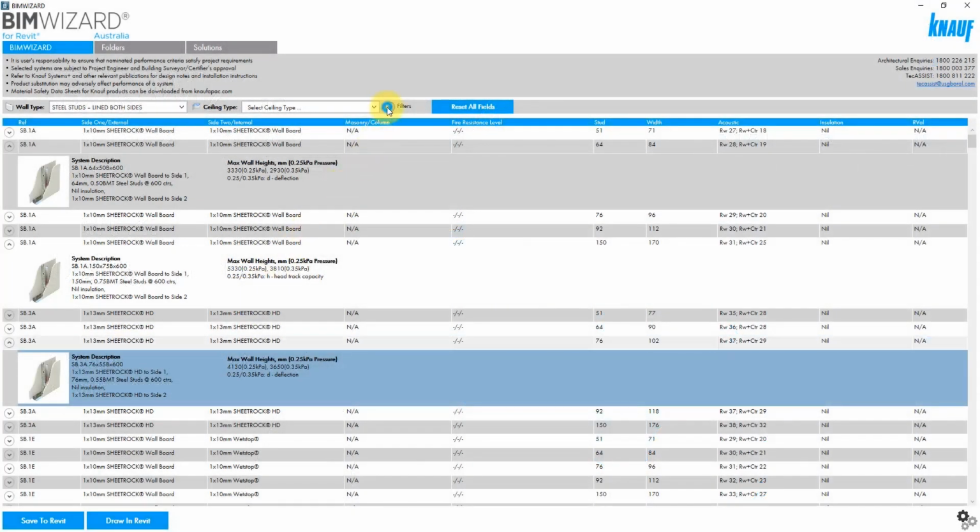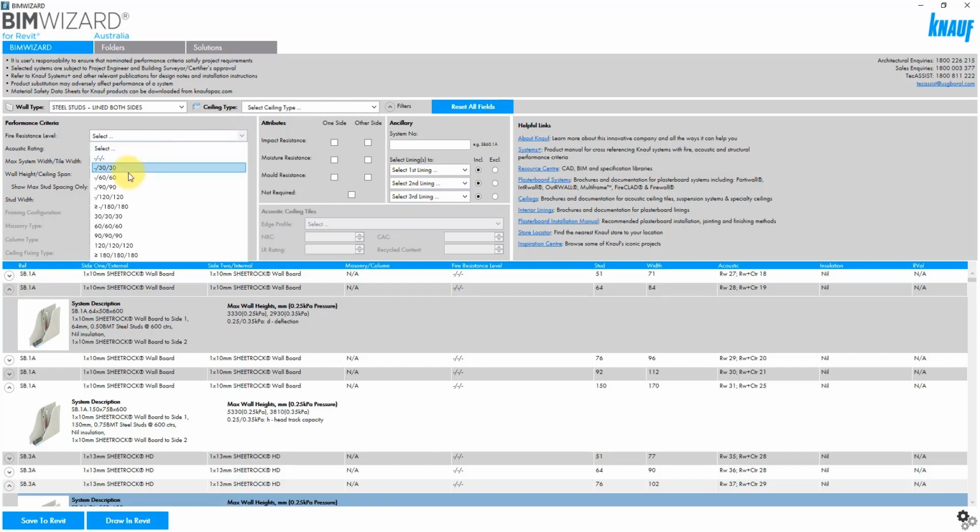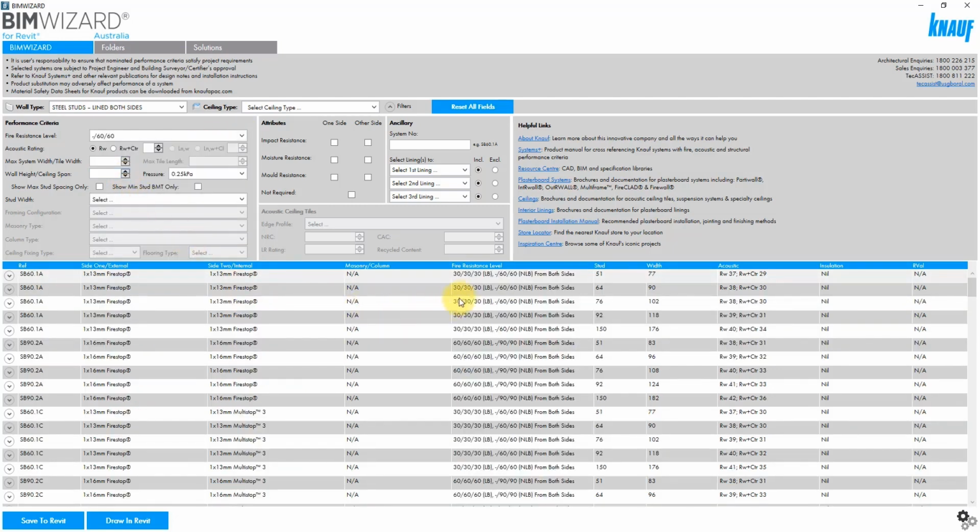Let's examine some of the individual filters. Under fire resistance, we can select non-fire rated, non-load bearing 30 up to 180 minutes and over, and load bearing 30 up to 180 minutes and over. If we select non-load bearing 60 minutes, then we can check in the fire resistance column that everything is non-load bearing 60 minutes or above.